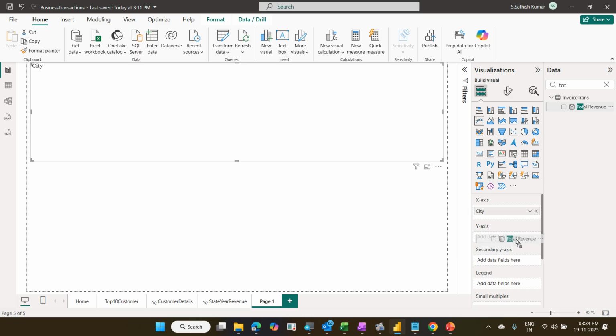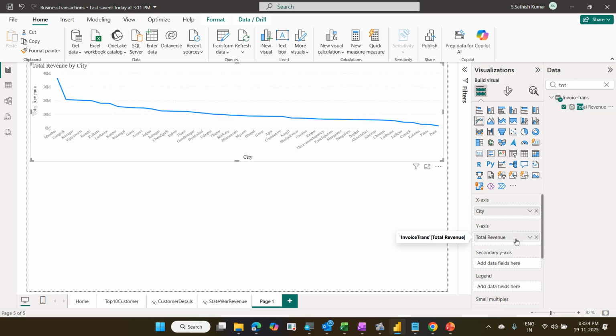But by default, this line chart is arranged in descending order as per the total revenue. Where the revenue is more, that's first, and where the revenue is lesser, that's last. So I don't want this to be sorted as per the revenue. I want this to be sorted as per the city name in ascending or descending order. I think we have explored this in the last session also.